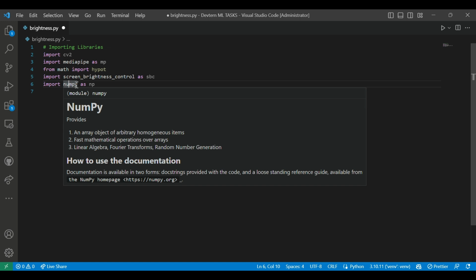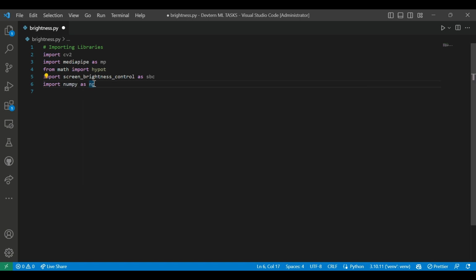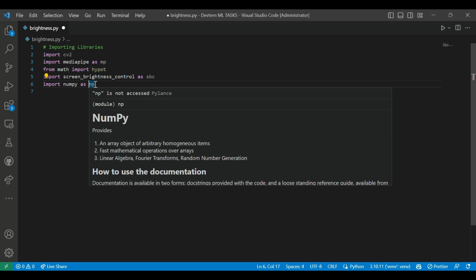5. Import numpy as np. NumPy is a fundamental package for scientific computing in Python. It provides support for large multidimensional arrays and matrices, along with a collection of mathematical functions to operate on these arrays. As np, this renames the NumPy module to np to make it easier to reference in the code.